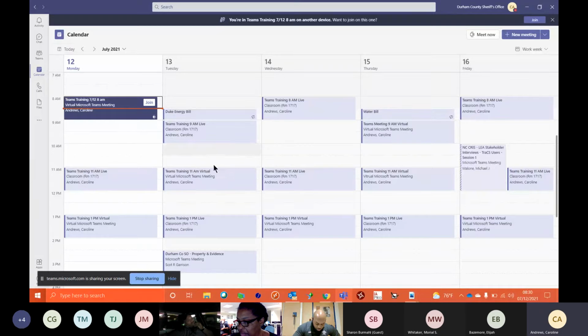Does anybody have any questions on the actual event setup or how they appear in your calendar?